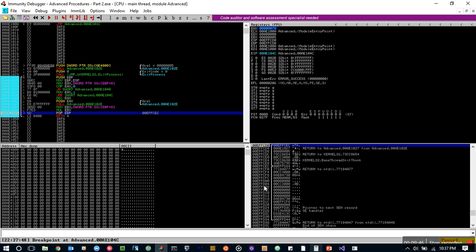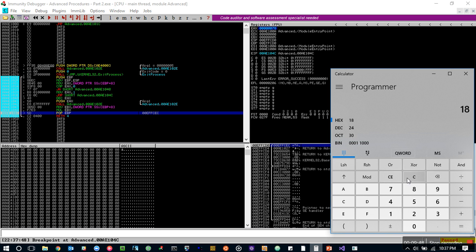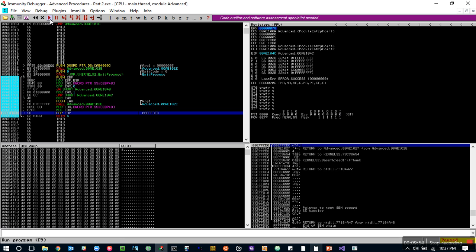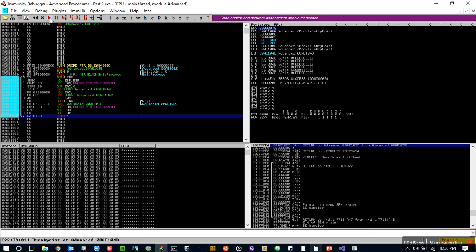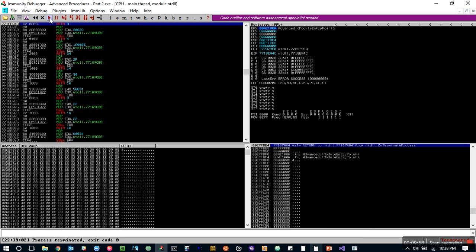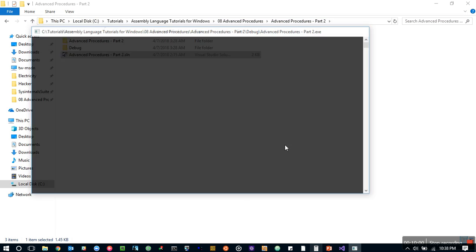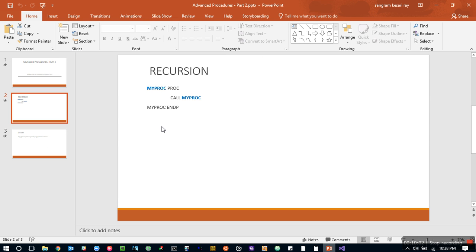We have 78. So 78 in hex is actually 120. So we have our multiplication. So now our loop is actually going to terminate, and it's done. So that covers the recursion part, and play around with this thing.